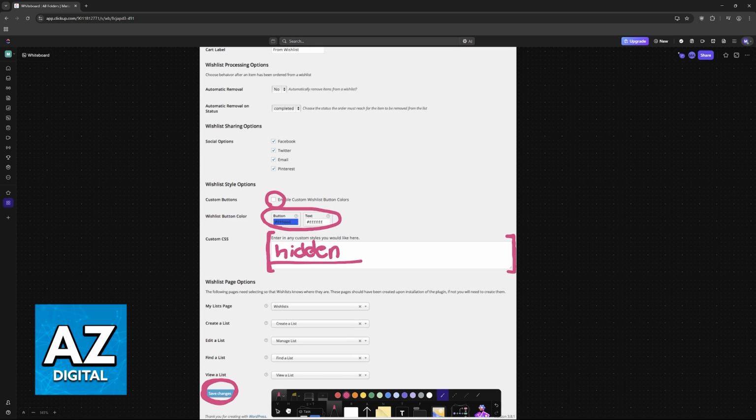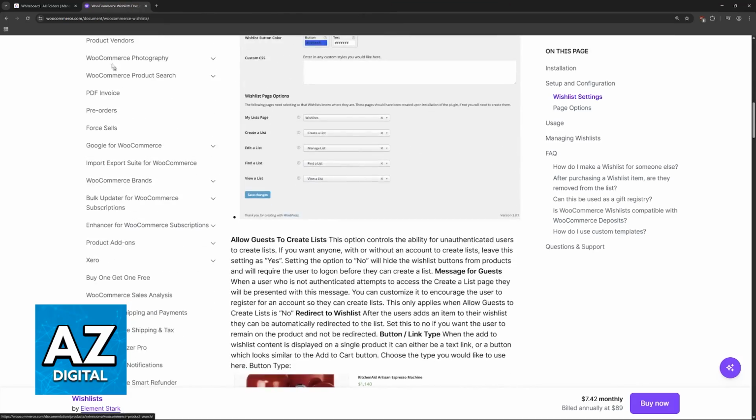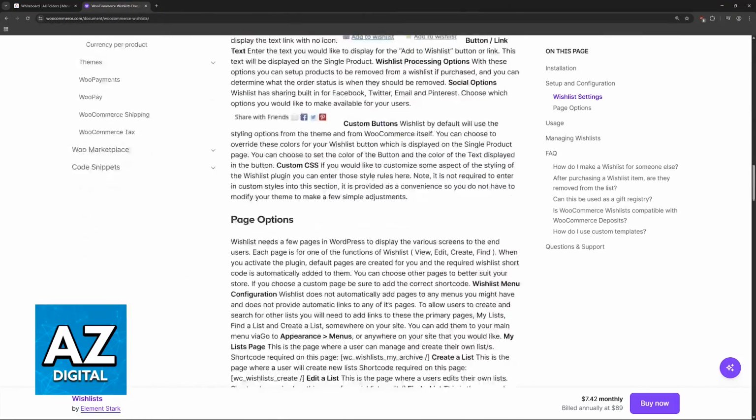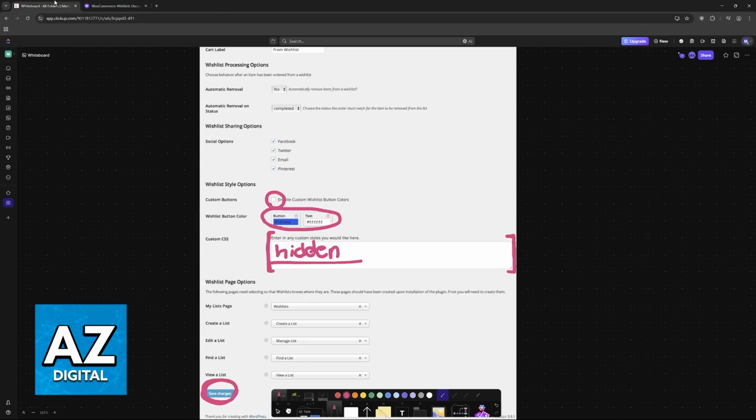And if you would like to learn more about what you can do with the wishlist, then visit the documentation page, and in here they will have an extensive overview of all of these categories. I hope I was able to help you on how to remove wishlists from WooCommerce.